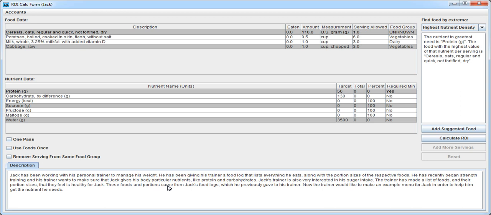When clicking the Accounts menu, you will notice there are 3 accounts in the RDI Calculator application. The Jack and Jane accounts are pre-configured, and each demonstrates a different situation for the RDI Calculator. The user-defined account allows you to choose your foods and account settings so you can explore what the RDI Calculator can do.